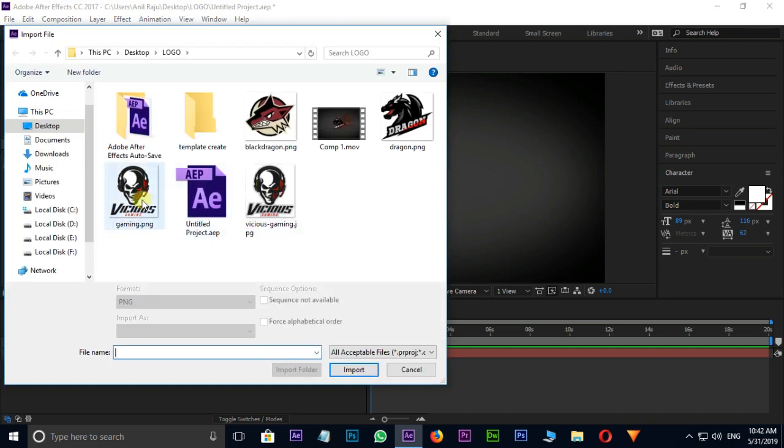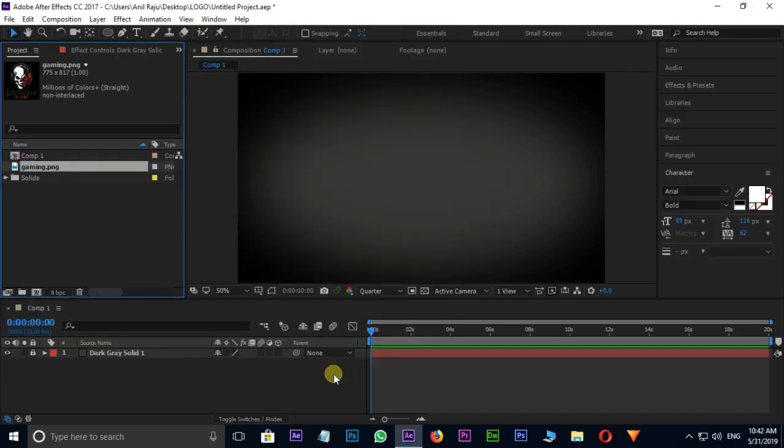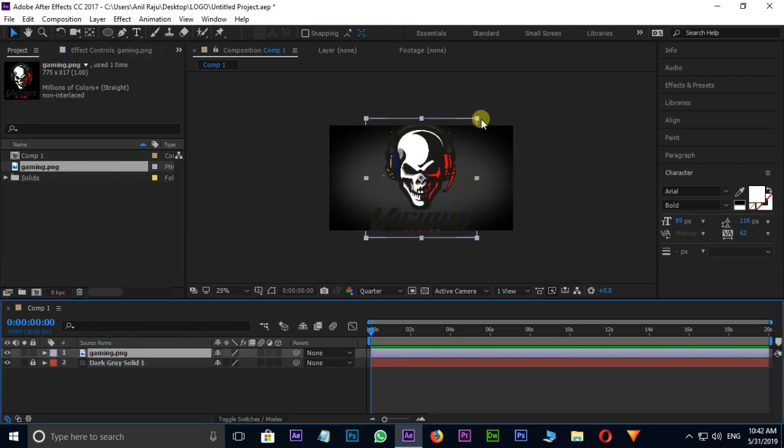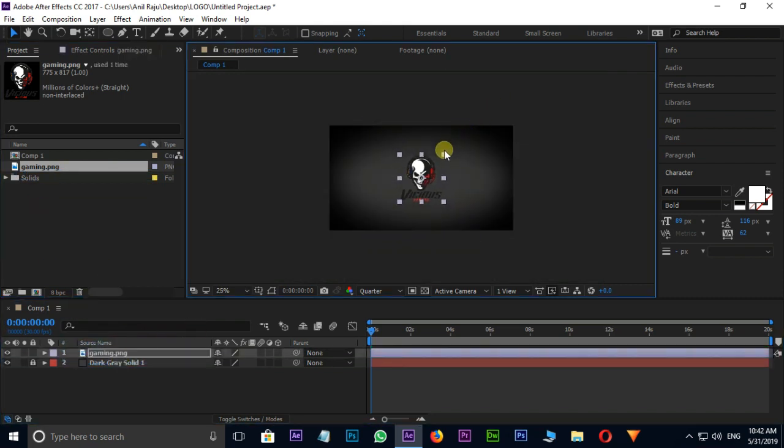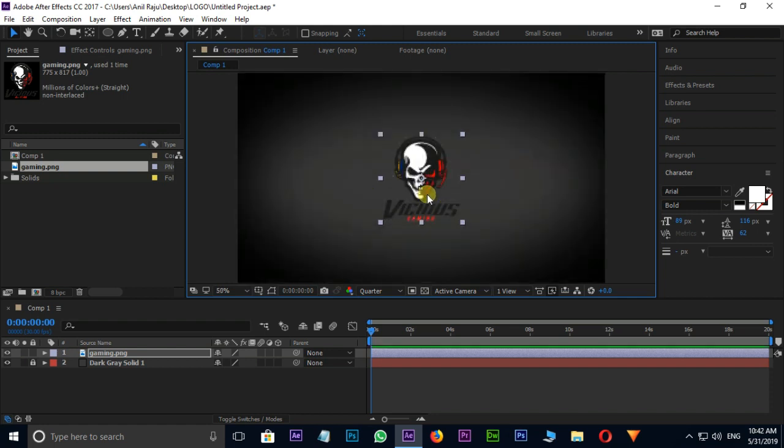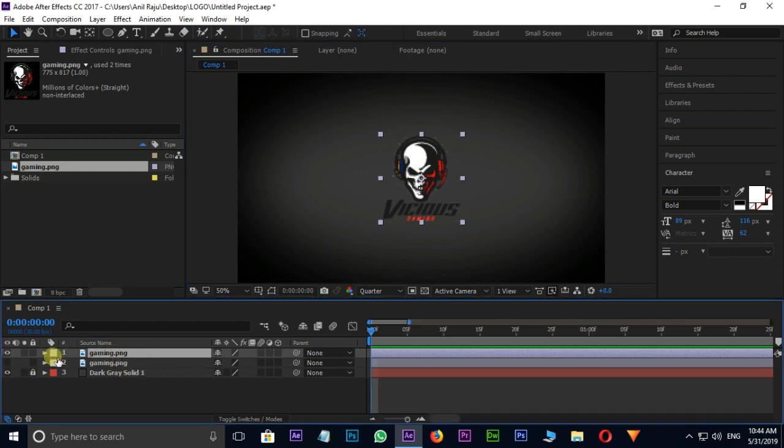Select the PNG logo file and press Import. Drag and drop the logo file into the Timeline. Looking bigger, I am scaling it down. Duplicate the same logo file by pressing Ctrl D. Then hide the bottom layer.